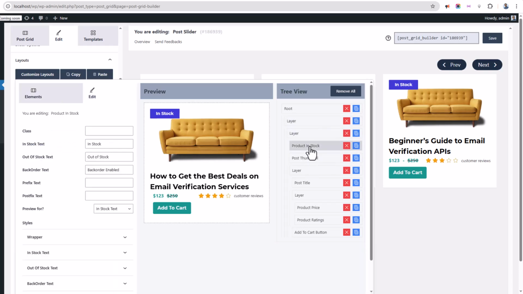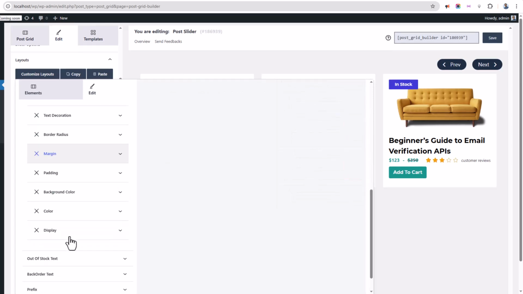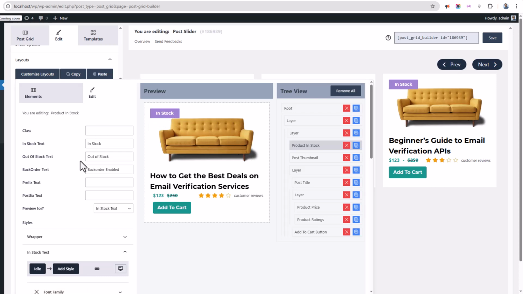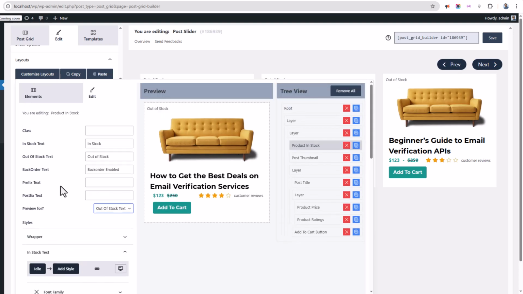Let's try picking the product in stock element, so you can set custom text for the in stock and out of stock, and you can target elements like the wrapper for the in stock text. Like you can change the background color for the in stock text like this. You see the background color changed. Also you can change the preview for in stock and out of stock, and you see there is no style for the out of stock.